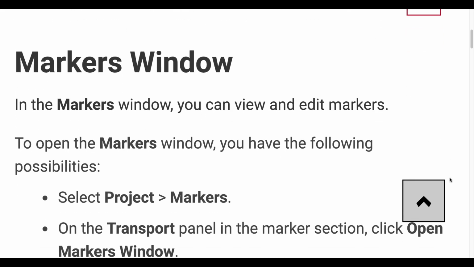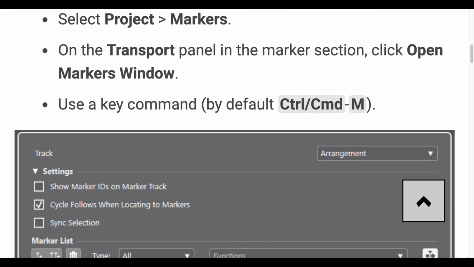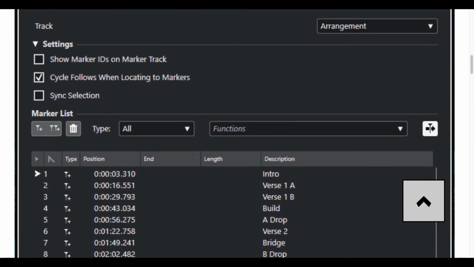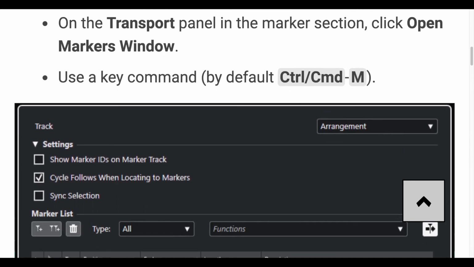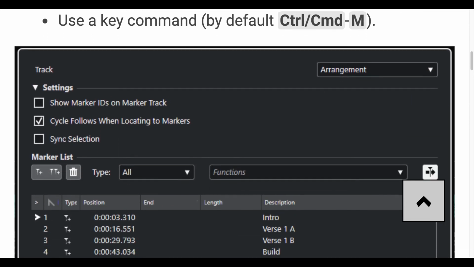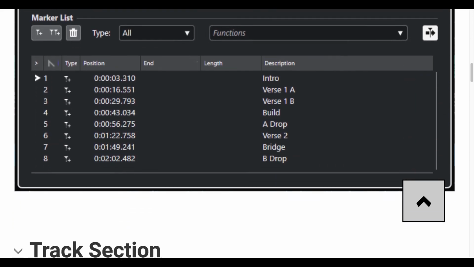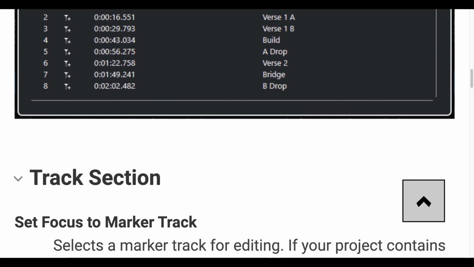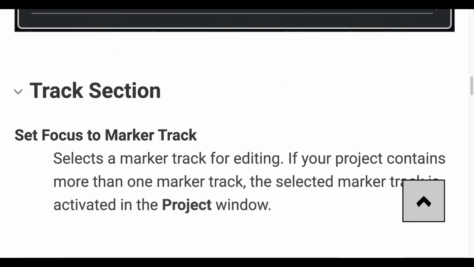Markers window. In the Markers window, you can view and edit markers. To open the Markers window, you have the following possibilities. Select Project Markers. On the Transport panel in the Markers section, click Open Markers window. Use a key command, by default Control/CMD-M. Track section. Set focus to marker track. Selects a marker track for editing. If your project contains more than one marker track, the selected marker track is activated in the project window.